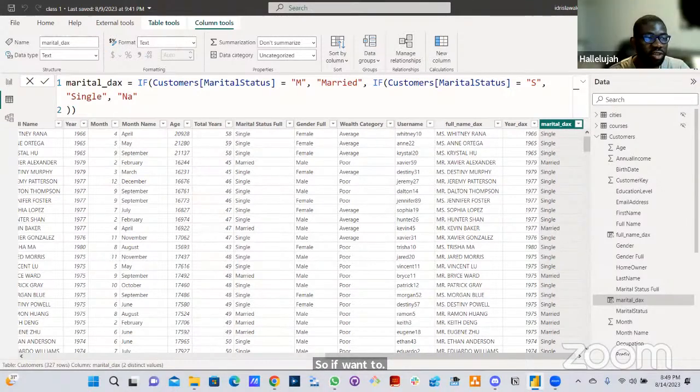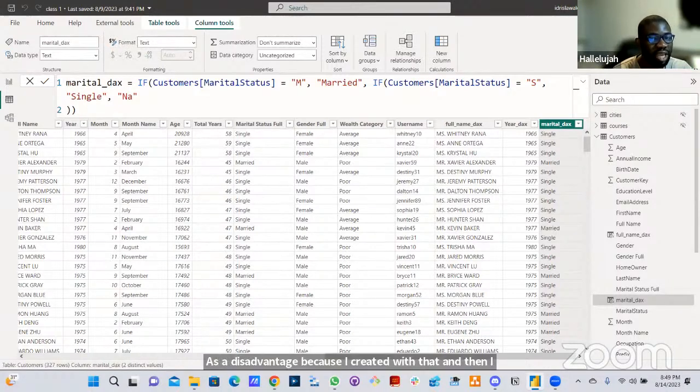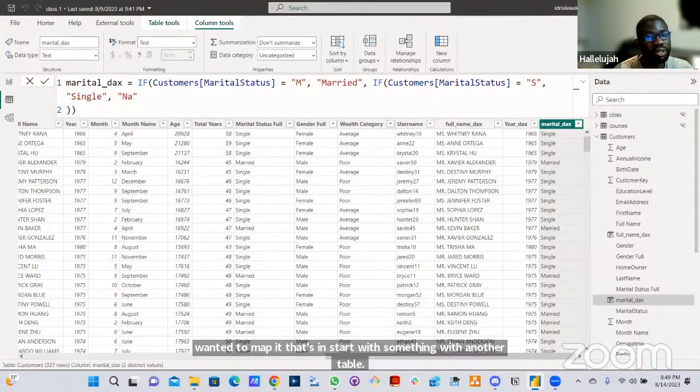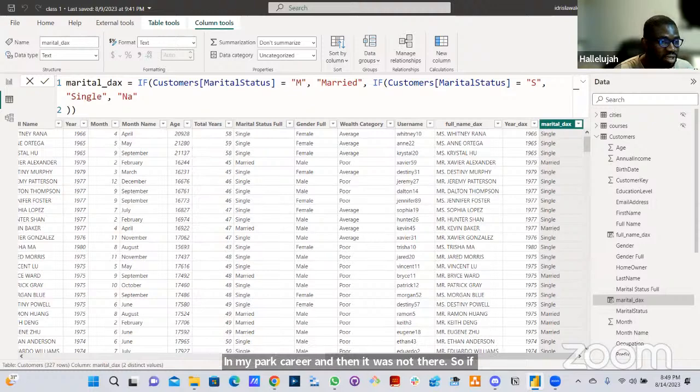Good question. So that's also another disadvantage. I wouldn't say it's a disadvantage anyway, but I've actually encountered it once as a disadvantage, because I created it with that, and then I wanted to map that same stuff with another table in my Power Query, and then it was not there. So if you create with that, all these things that you've created now, if you go over to Power Query, you'll not find them there, because they are created outside of the Power Query. Power Query did not see them.